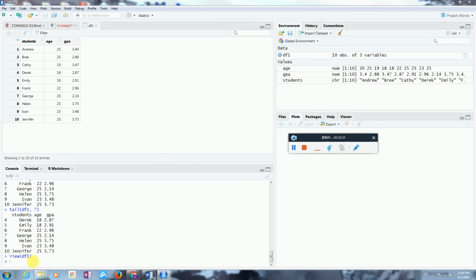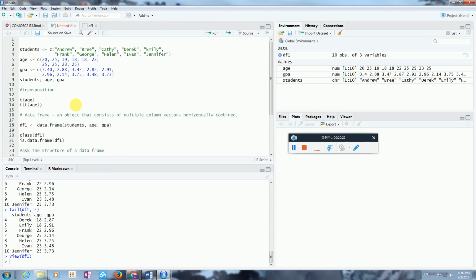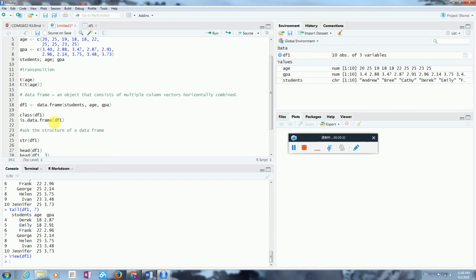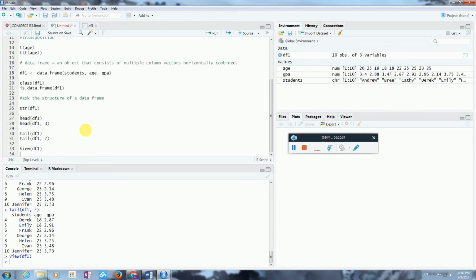So far we talked about how R represents vectors, and then we talked about a new concept, the data frame, which is how R represents data sets, and we learned about several commands that allow us to preview our data frames, including head, tail, and View. So in the next brief video, we'll be talking about how to subset data sets. Okay, see you very soon in the next video.